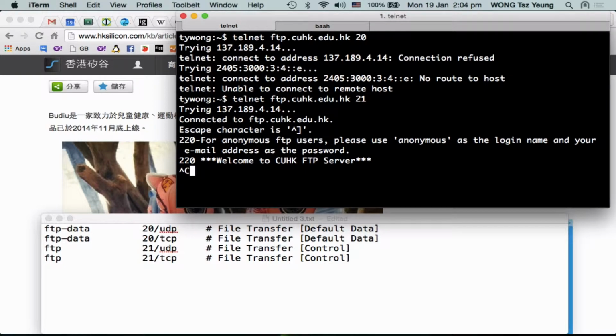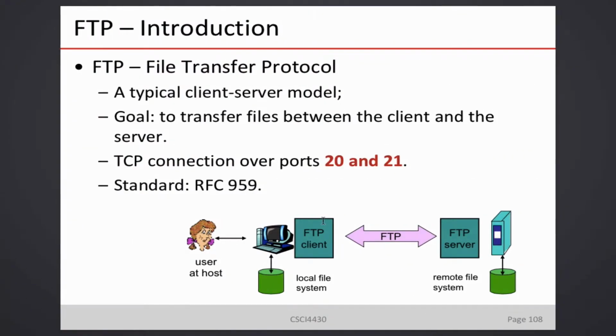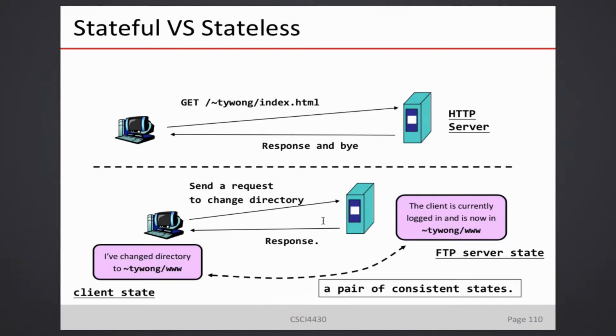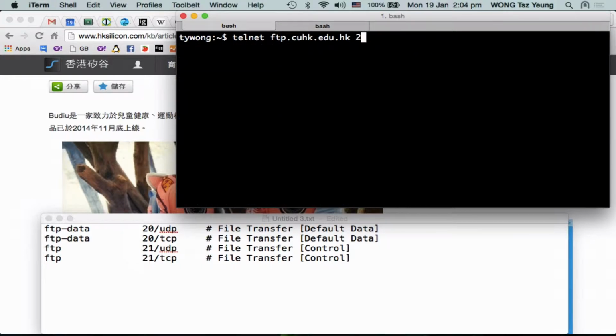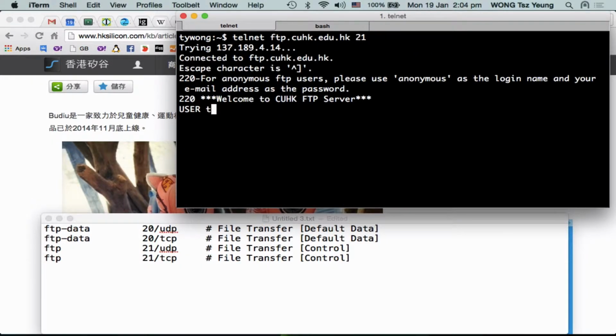So let's have a preview of what the FTP protocol is. Every protocol has certain properties that are very different from HTTP. First of all, with FTP, when I log into the control port, it won't cut me off. I type nothing, it will wait. When I type some command, it responds, and I do it again. So at 21, I say user; user is a command, so that I will log in as Ty Wong. No, Ty Wong is not a valid user. So FTP uses an anonymous account.